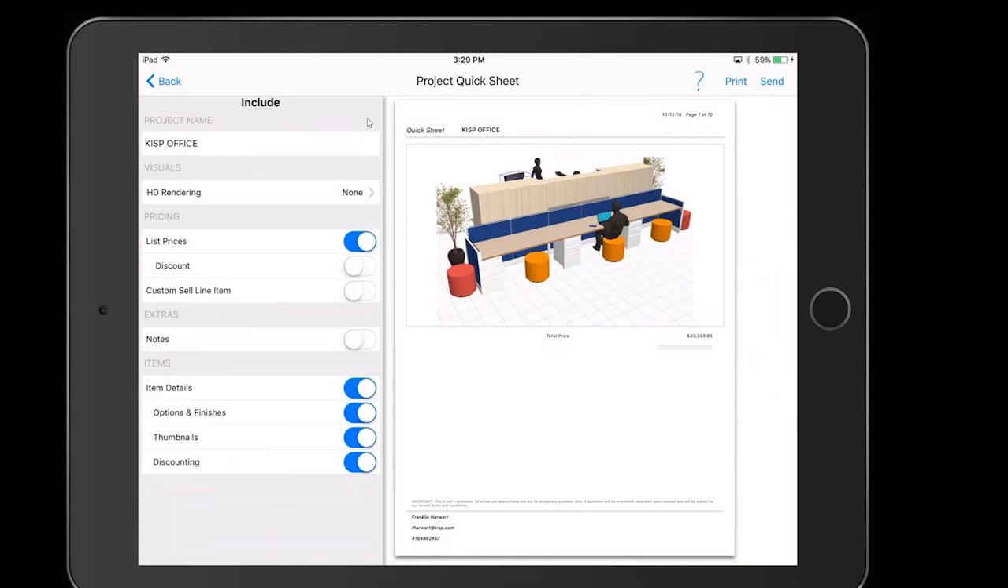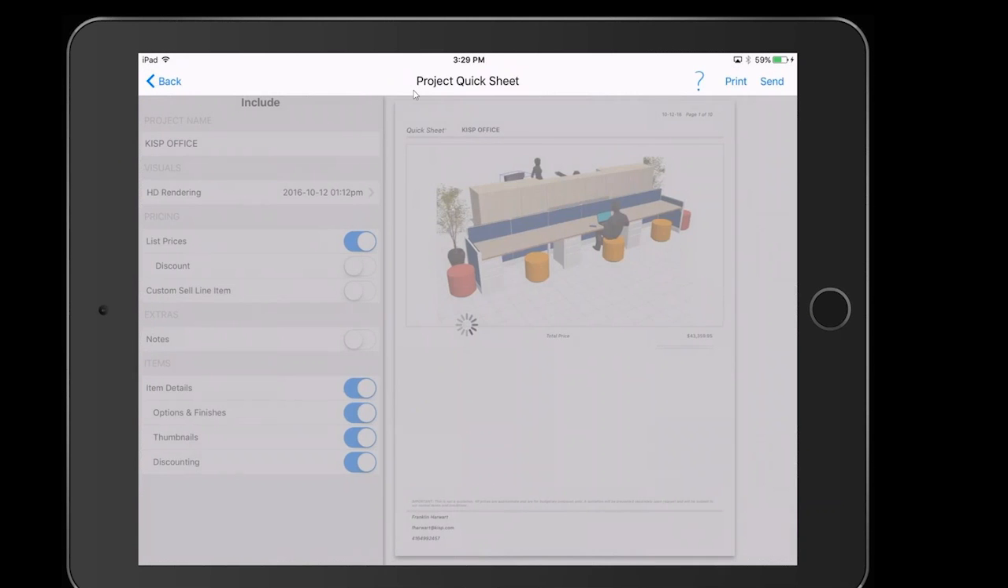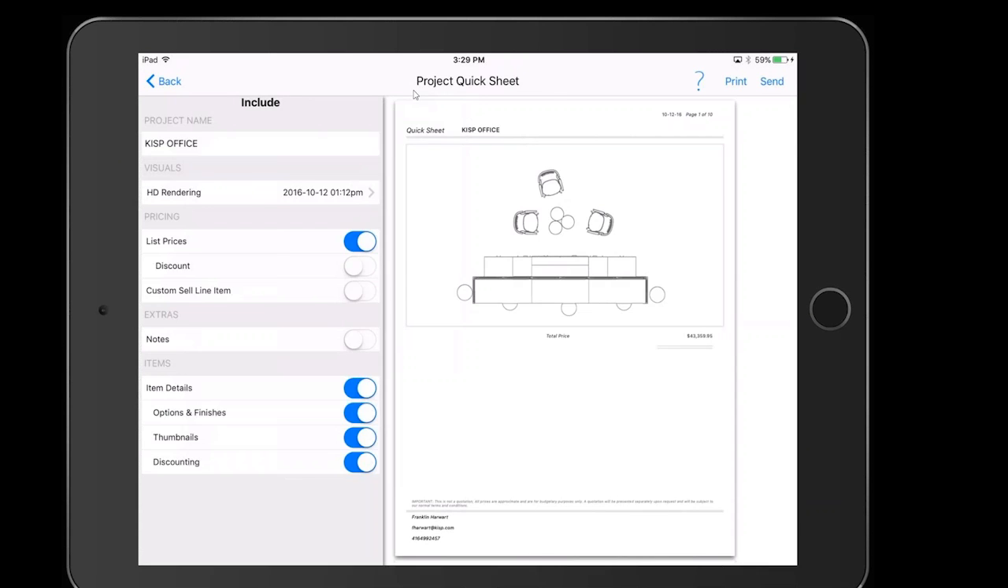And then we have the option of choosing your rendering. So here we can pick any of the renderings that you see. I'm going to show them a plan view of the actual project, and that's what they're going to receive.